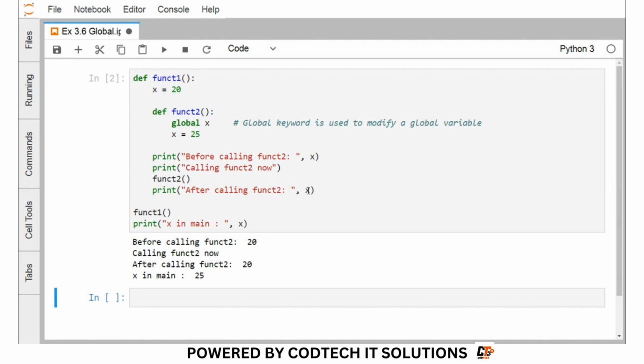Because the changes are not visible here, we are expecting that the value might change, but there is no change. Always the x has been printed with the value 20 before and after calling function 2, because this particular x has the global scope. So if we want to print this particular x, then after calling function 1, we can directly print this x.